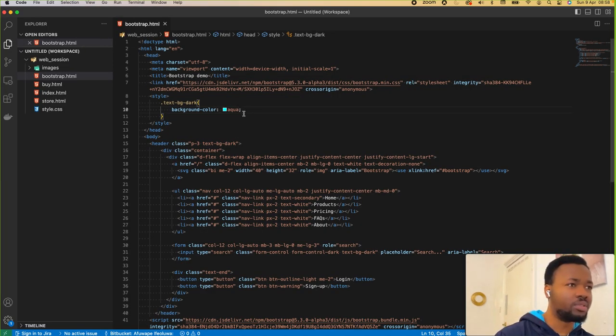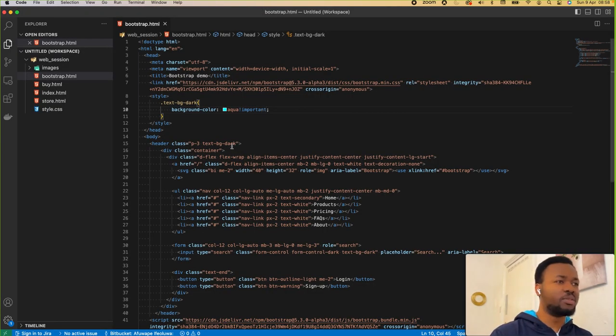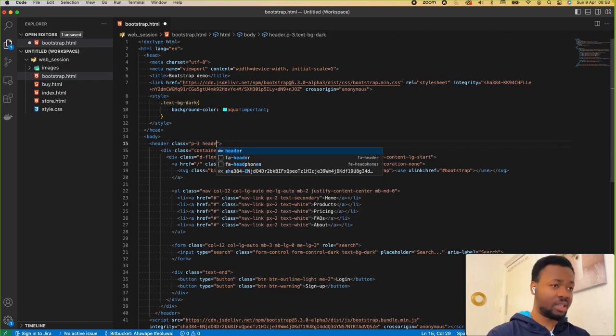Yeah, it doesn't look like it wants to listen. So let's do !important. Yeah, can you see? So !important is to override anything that is preventing it. So I'll just do header-bg. You can just give it a different name anyway, so that you won't be overriding Bootstrap. So just give it a different name.